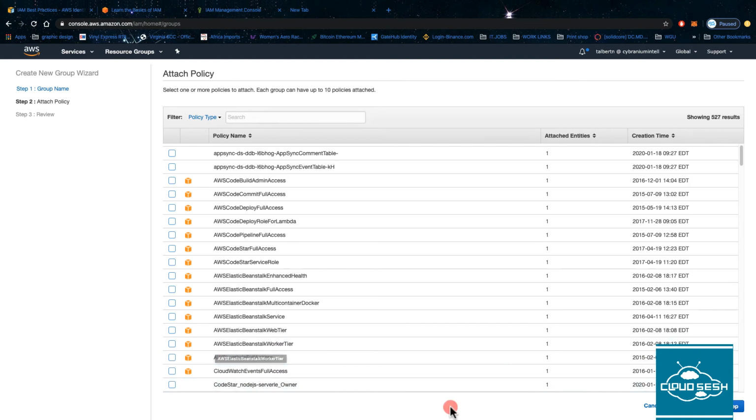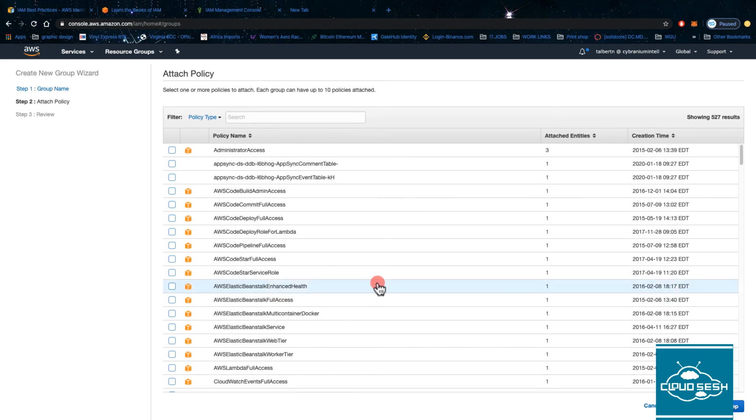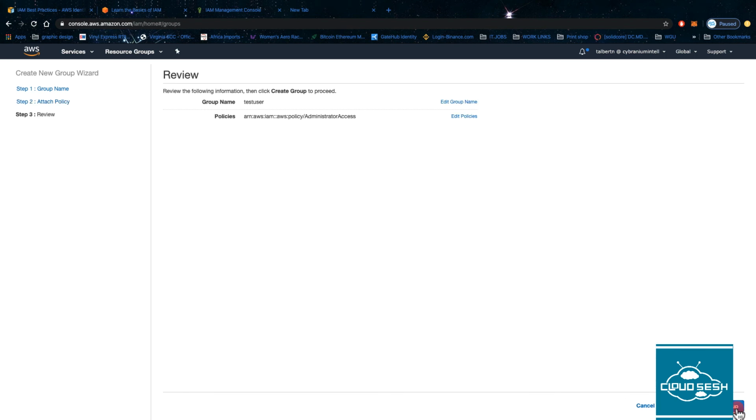So that's pretty cool. I'm gonna just keep it real basic. I'm just gonna click on administrator access. I'm gonna hit next, and then boom, you can see we have the test user. They have their policies with the AWS information there. All right, for the policy access. And you can also edit it, as you can see, but we're not going to. And then we can create the group.